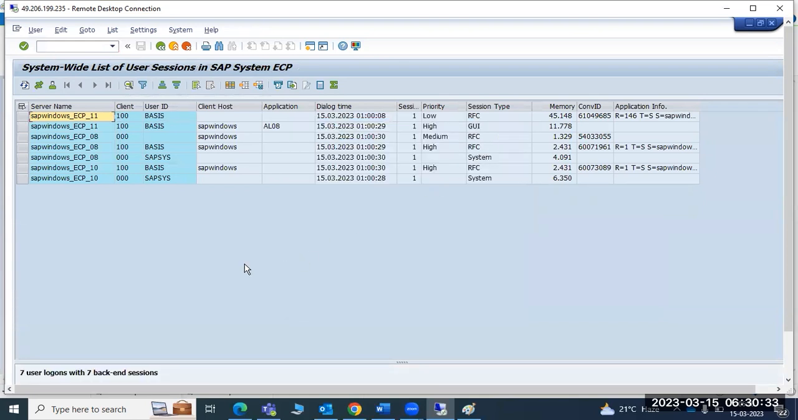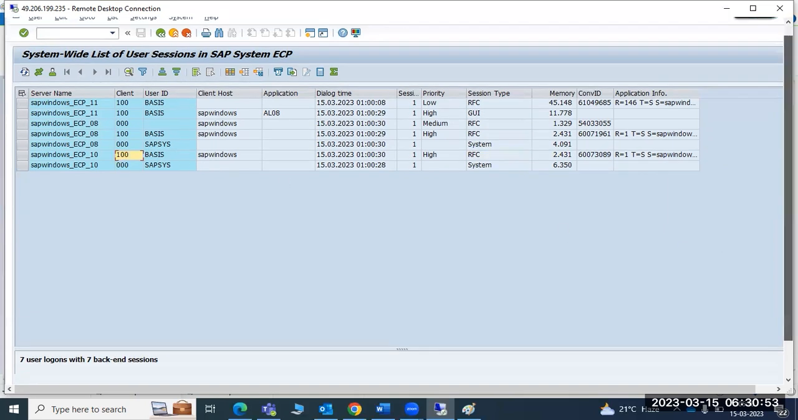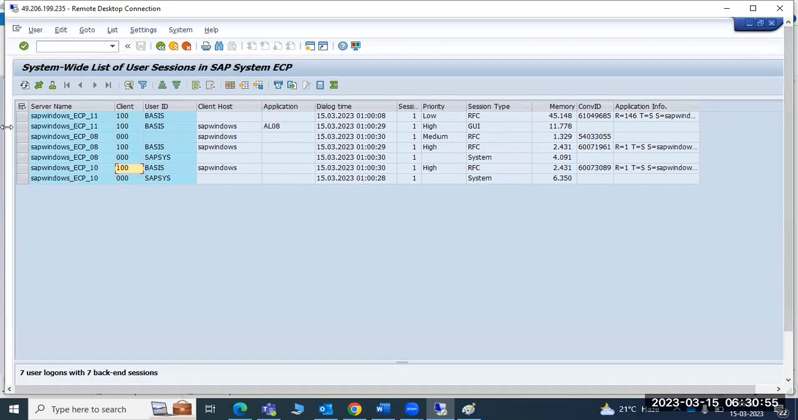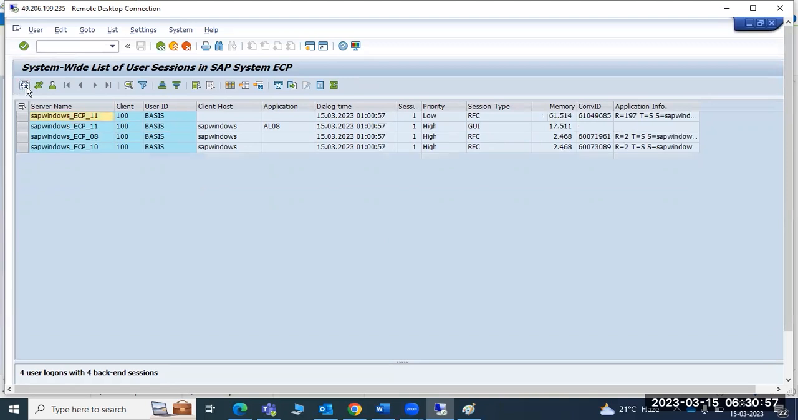In AL08, you can see the connectivity. You can see the one RFC connectivity. It is connected to the 100 client. So see, this is the RFC connectivity, connecting to our 100 client. It is connected, and it is pulling the data.